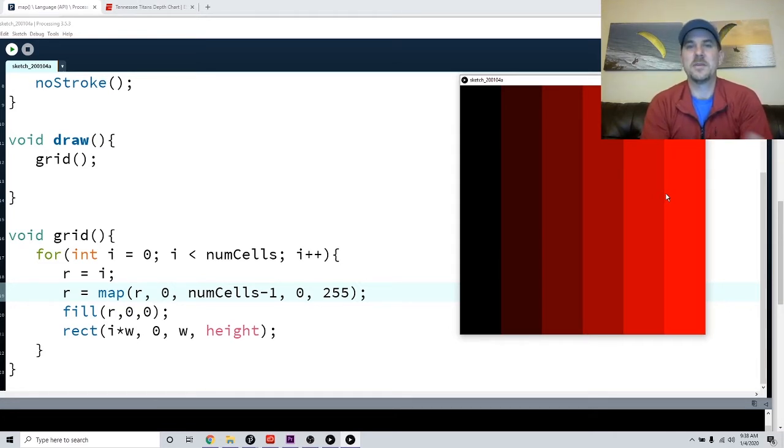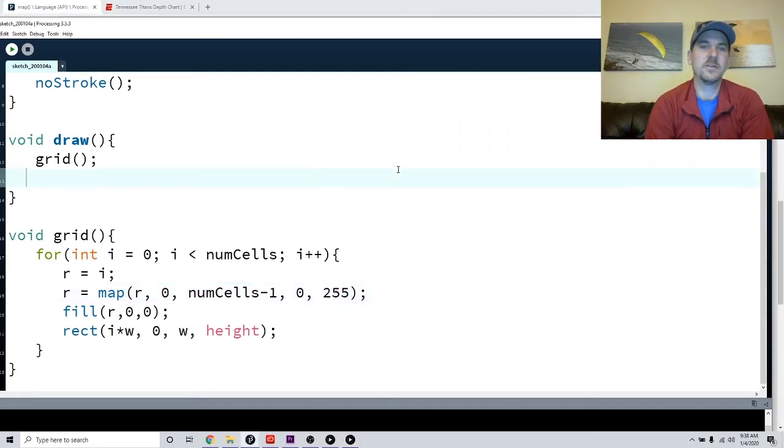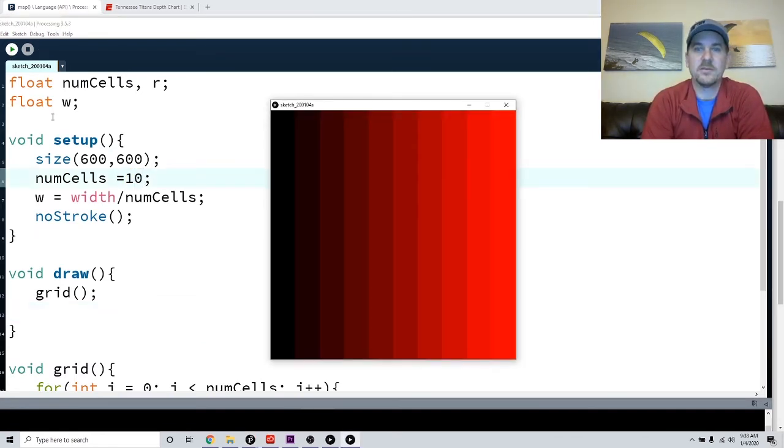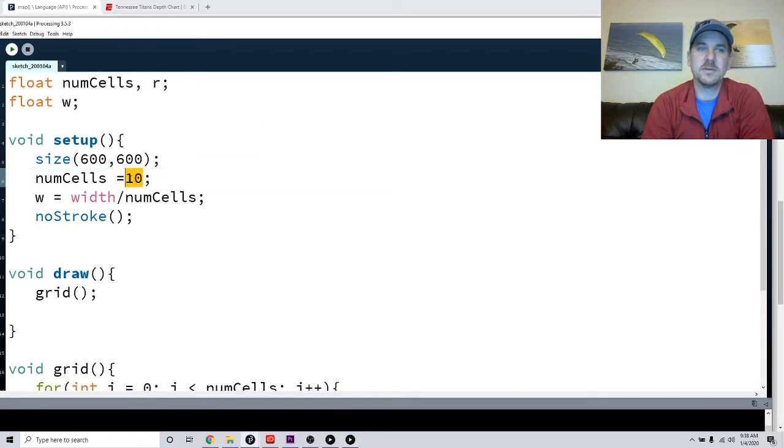So you could come up with an idea, and you could do it that way. But what happens when you change the number of cells? Let's say you want 10 instead of 6. Well, what the map function does is it constantly handles that for you. So it'll always start with black and end with red, and it will divide it for you. So it makes all that calculation easy, which isn't that big of a deal unless you're dealing with something you don't know how big it's going to be, and that's why the map function is so fun.